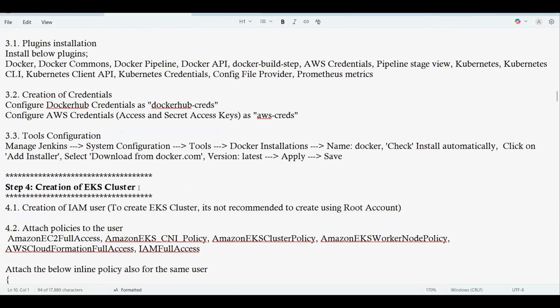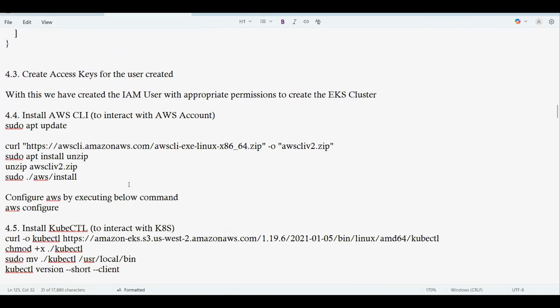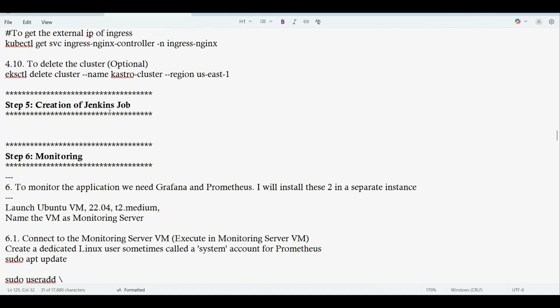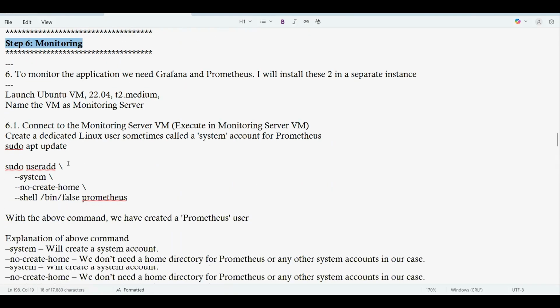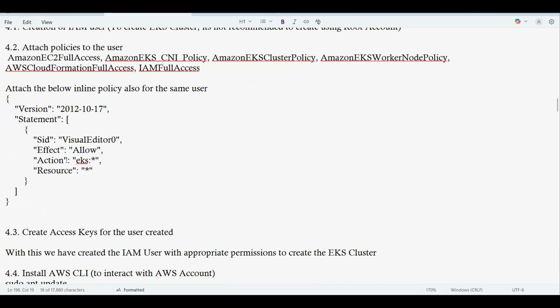And finally, we are going to create the EKS cluster. And once we create the EKS cluster, we are going to create the Jenkins job. That Jenkins job is responsible for the deployment of the application using Ingress controller. And we are going to access the application using the Ingress URL. And finally, we'll be closing our video by discussing the monitoring aspect, where we are going to cover Prometheus and Grafana in order to monitor the servers. So this is the complete setup that we are going to follow as part of this project.